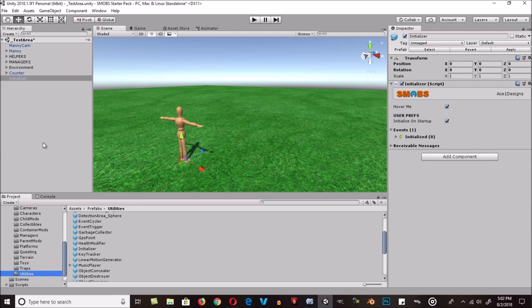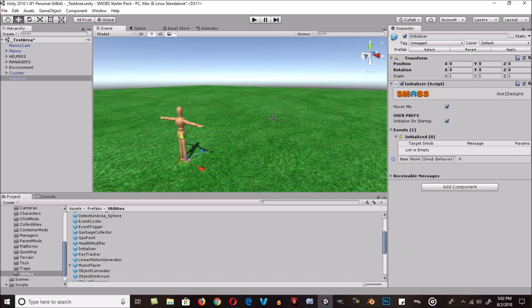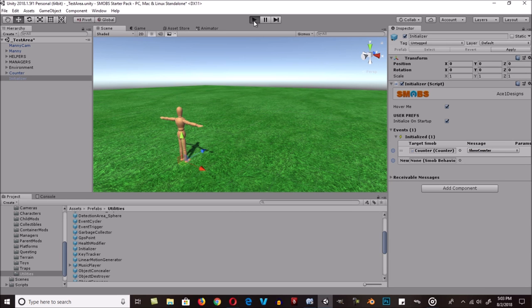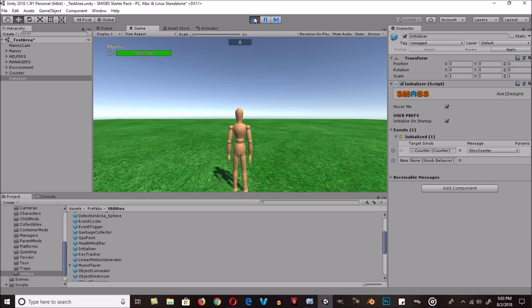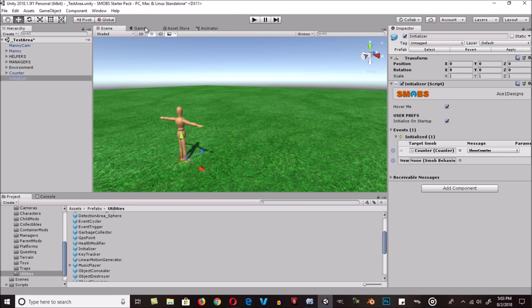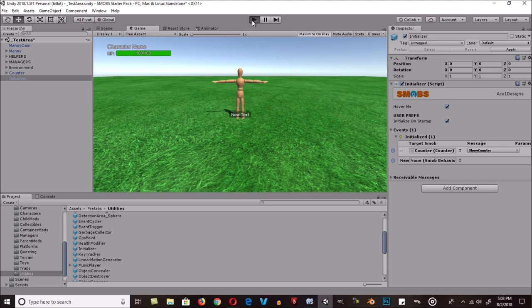I'll drop one into my scene and expand the initialized event. I'll drag in the counter and tell it to show counter. Now, when the game starts, the counter will be displayed. I'll go ahead and click the play button to see how it looks. It should be okay with the default settings, but we can change it if we need to. The initializer should tell it to show itself when it starts.